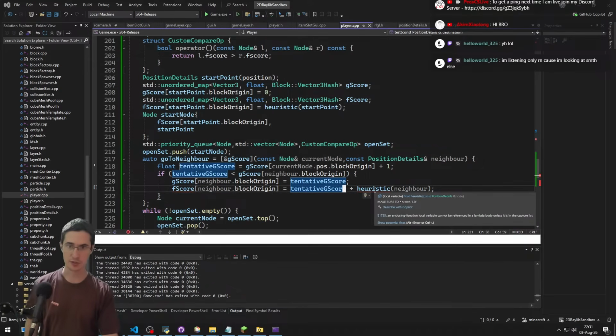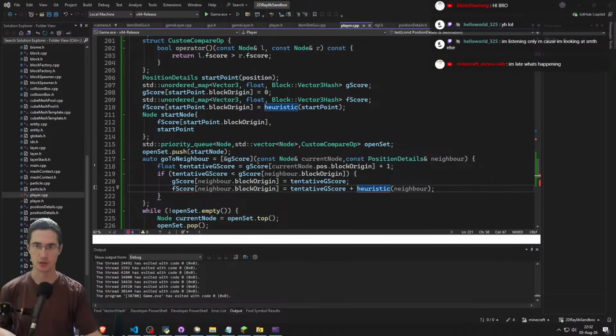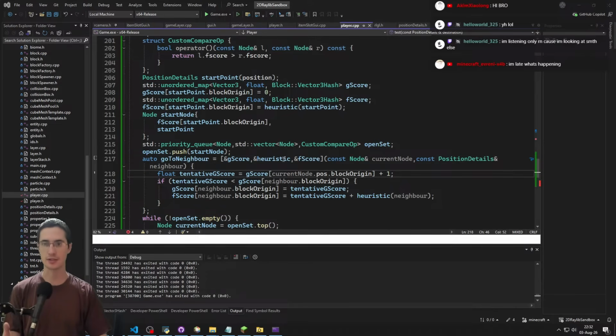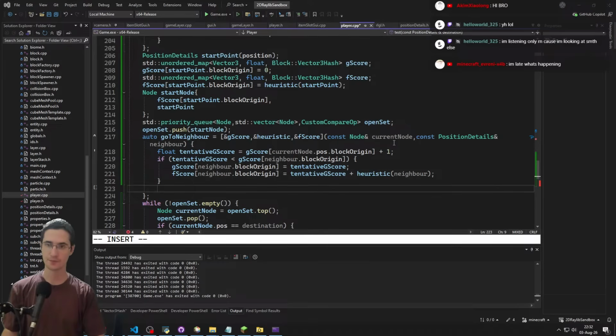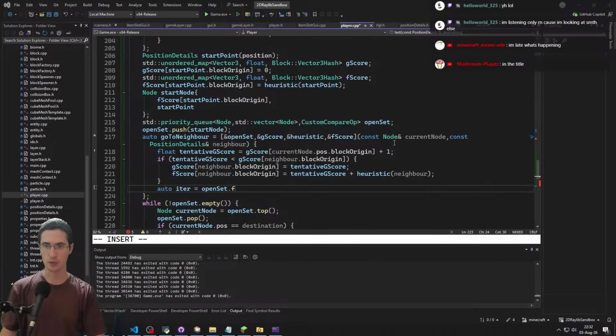Heuristic. Closing function. Oh, I'm using a lambda inside of a lambda. So it needs access to the heuristic, and it needs access to F score. Now what should we do, chat? Here, let's do auto iterator equals open set find. We want the open set as well.